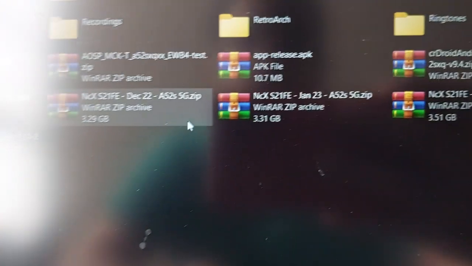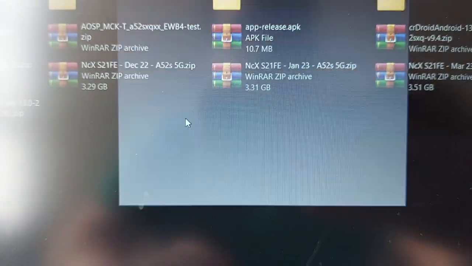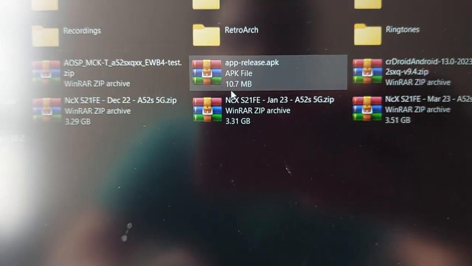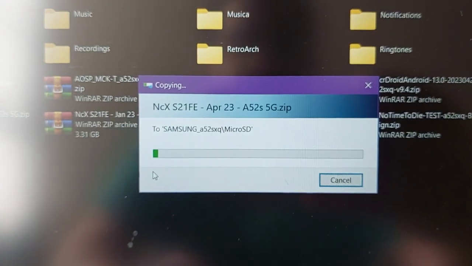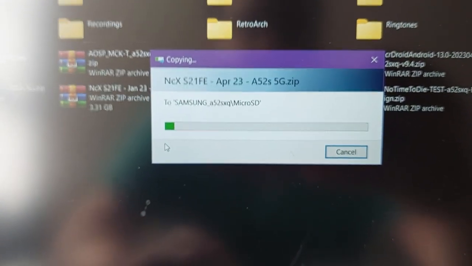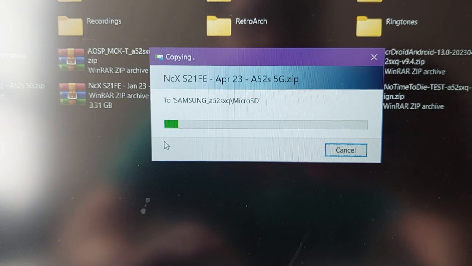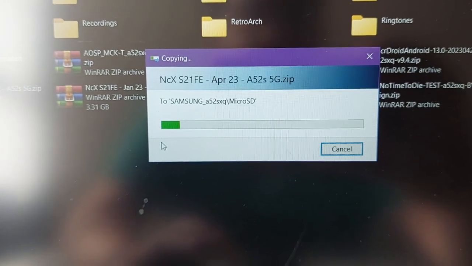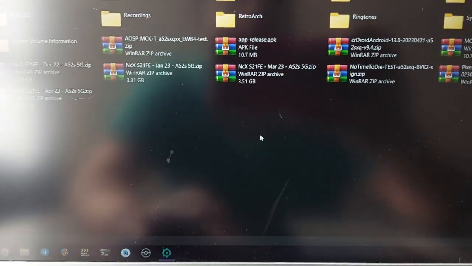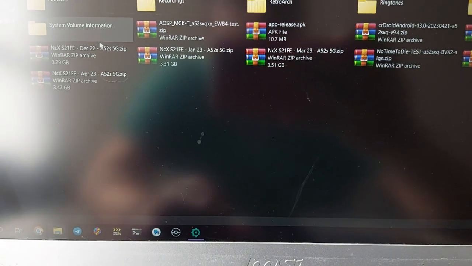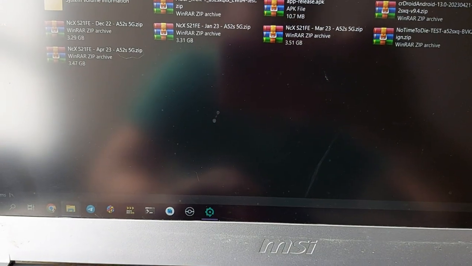So before I do that, I'm going to go ahead and copy over my custom ROM to my phone. So I'm going to go here, and I'm just going to go ahead and paste it. I had a previous version, but I'm going to go ahead and replace it. So we'll just wait for that to copy over to the micro SD card, and then we'll continue the video. Okay, so the ROM copied over. That should be good.